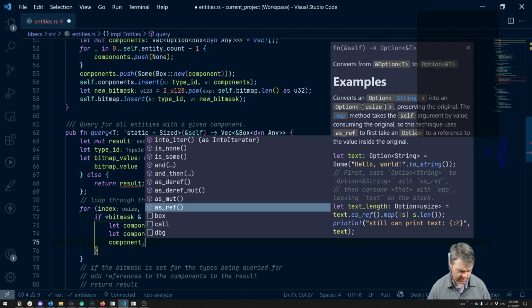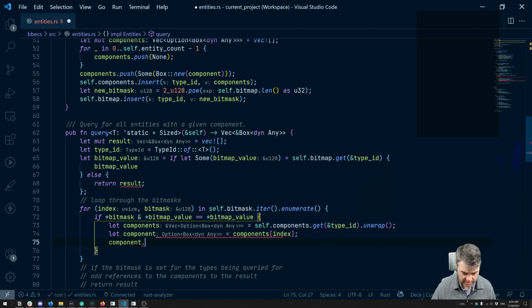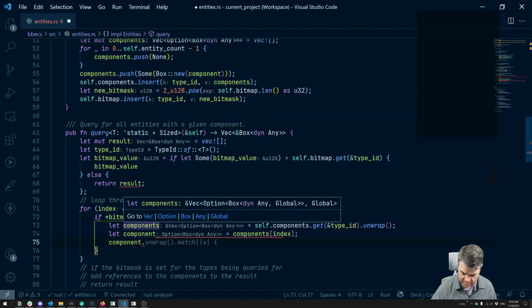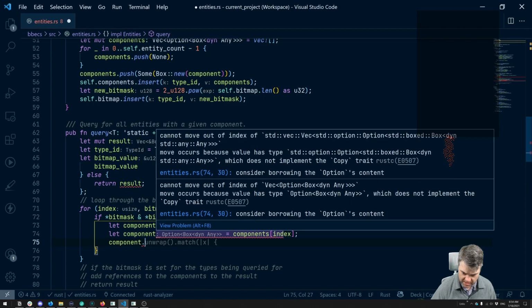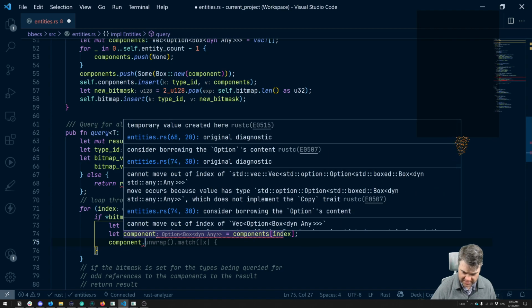Converts a reference to a function to option T. Okay, that's not what we have. We have ownership. Because like, okay, we have this. So we have a reference there. I kind of don't want to take ownership of this option. I think that's our problem. Yeah, I can't move this out.